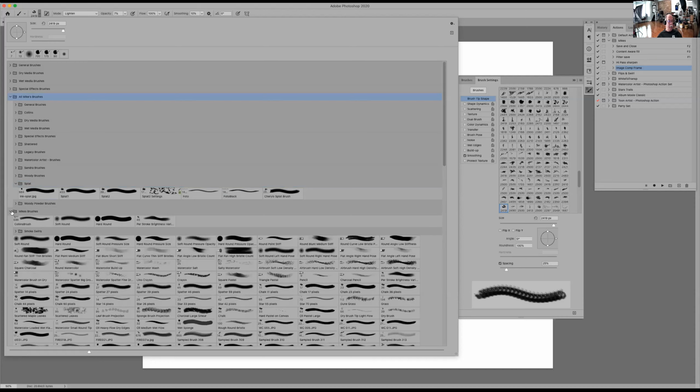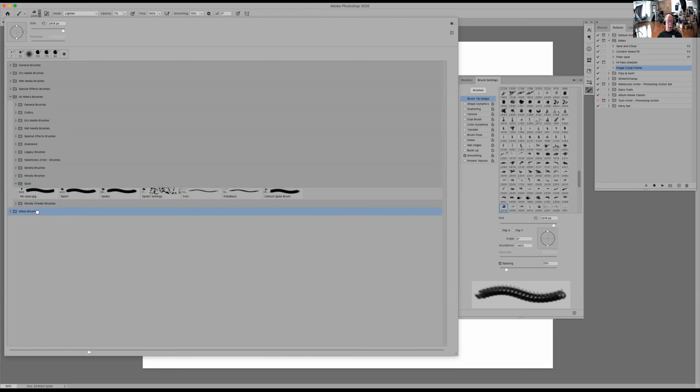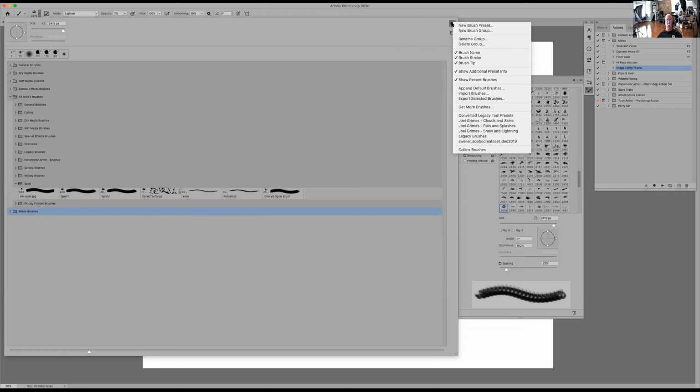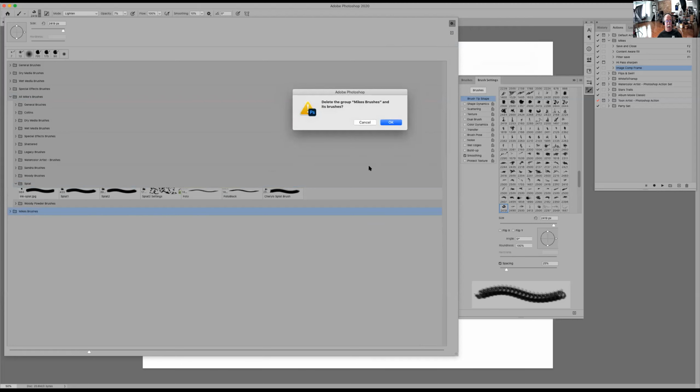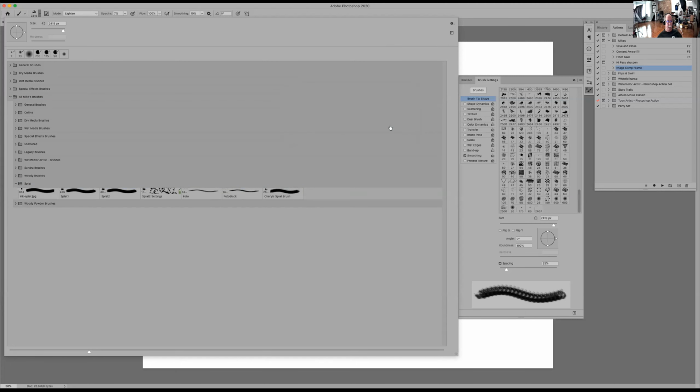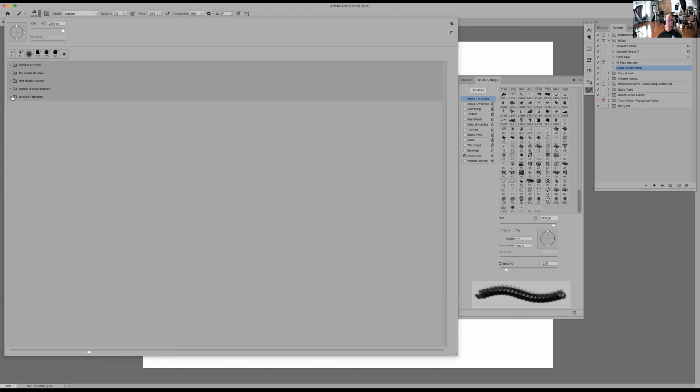And what I can do is, this one is so unorganized, I don't like it. Go to the drop-down menu and delete group, which is Mike's brushes. Bye-bye. And you start to panic and go, oh God, did I delete the wrong brushes? I needed one of the brushes that was in there. No worries, I had it saved already.